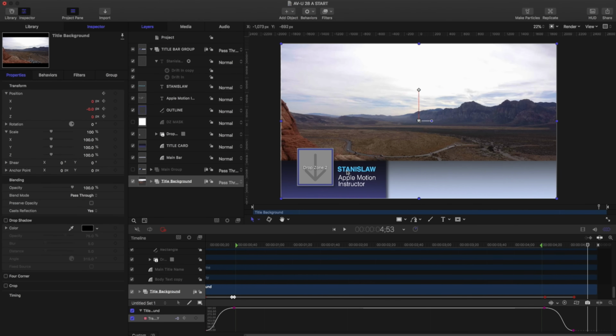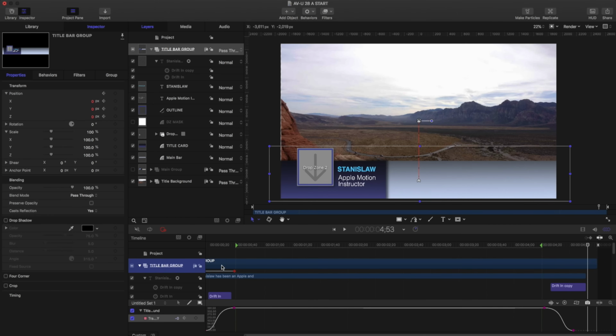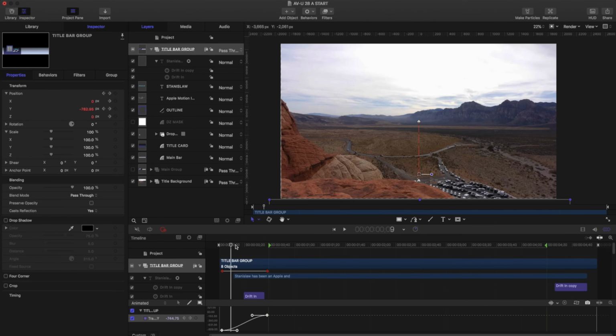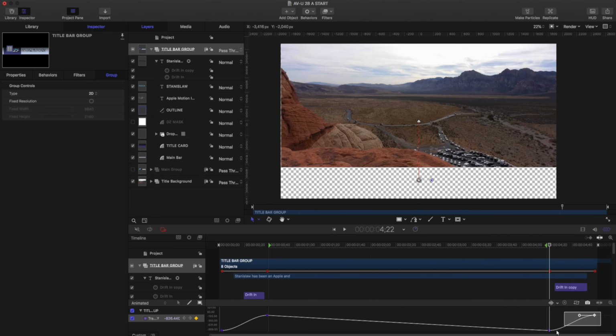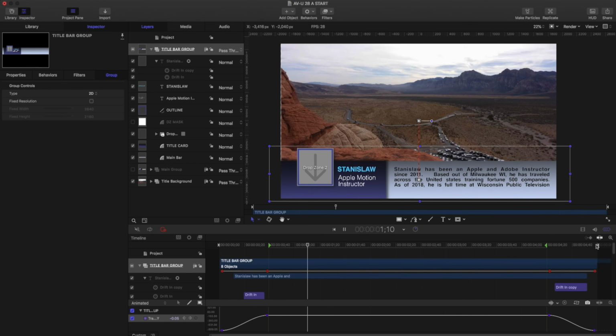Reviewing this, I can see that we haven't animated out our actual title bar group. So I'm going to use the same principles, select our title bar group, move to the beginning of our timeline, and select those two keyframes. I'm going to copy them, and we're going to move to the end of our timeline and paste them. And just like previously, we're going to right-click them and reverse those keyframes. I'm going to review my animation one more time just to make sure that everything is animating properly.